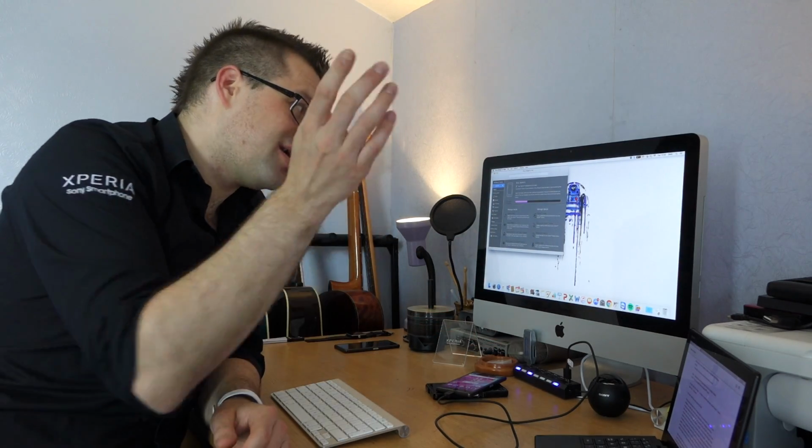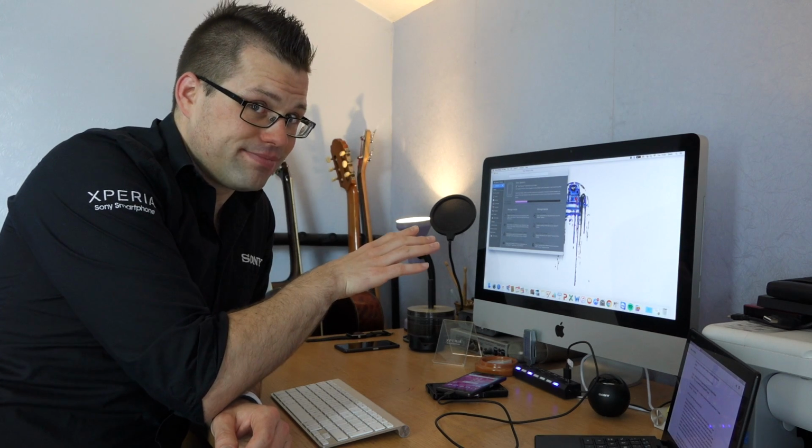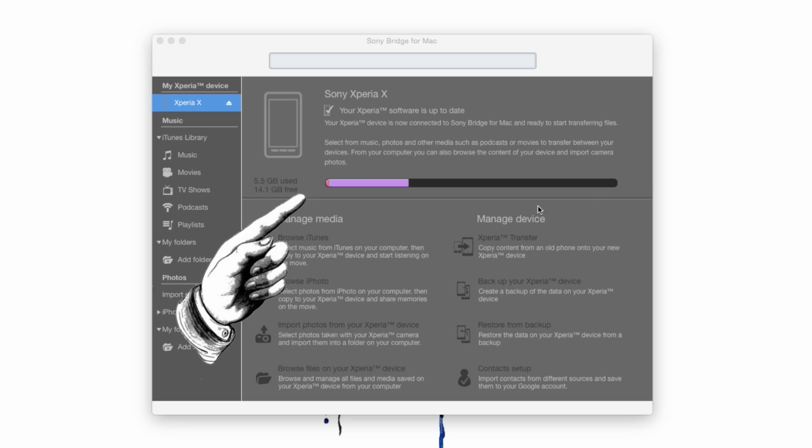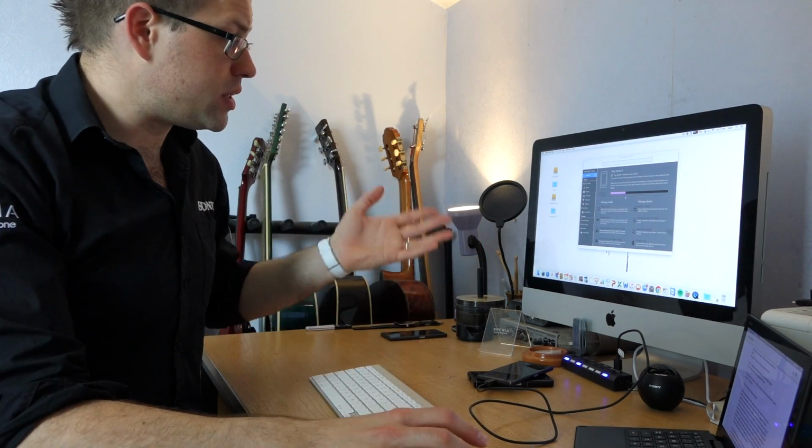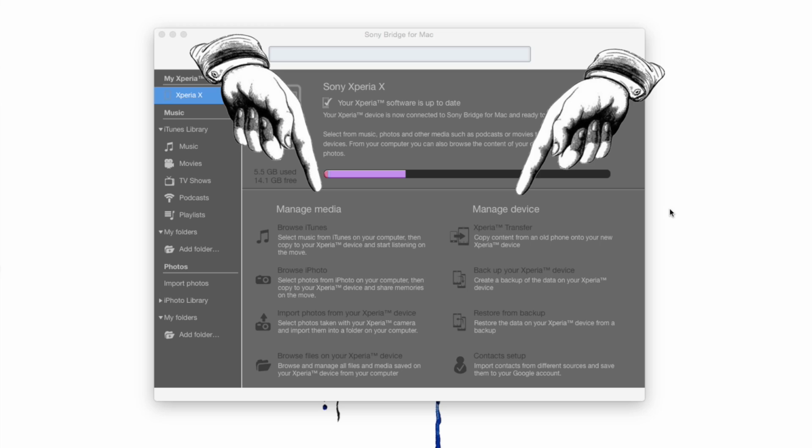But let's have a closer look to see what you can actually do on here. Firstly, it will give you a breakdown of the space used up on your handset, and also it will tell you if your software is up to date. And then you just have two very simple choices. Do you want to manage your media, or do you want to manage your device?